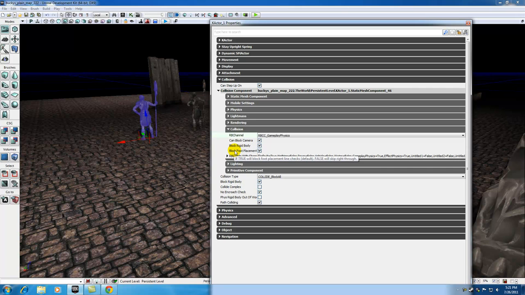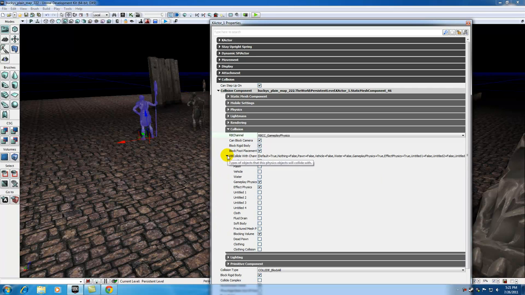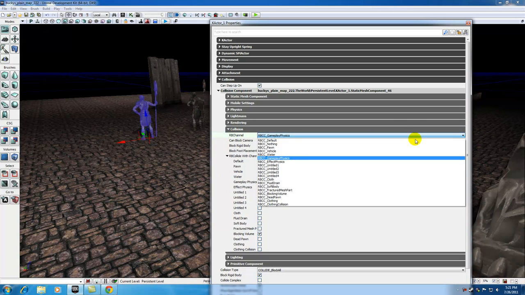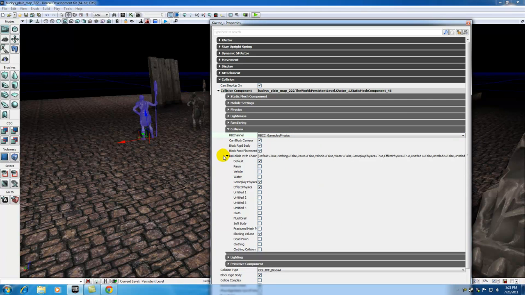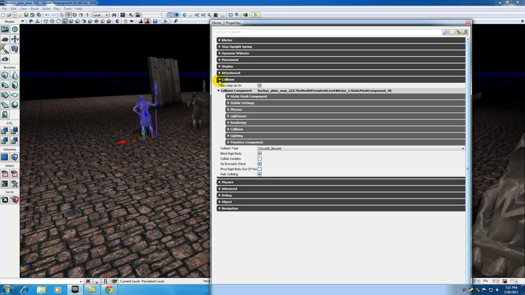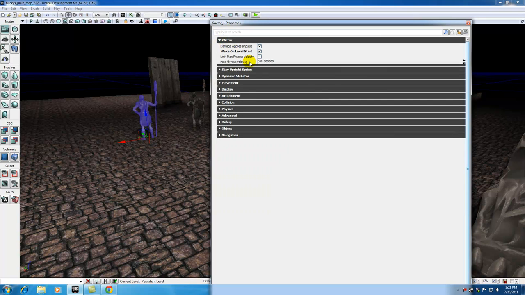Block foot placement. This has to do with animation, don't worry about it. And this RB collide, this might be a better example. You see how I was telling you up in RB channel you can give it a family to belong to? Well, this property right here says what other families it should collide with. For example, it doesn't collide with cloth, or soft bodies or clothing. So if we had a character who took off their socks and threw it at this statue, it won't collide with it because it is not set to collide with cloth right there. Pretty cool, huh? So now let's go ahead and compress those and look at KActors.